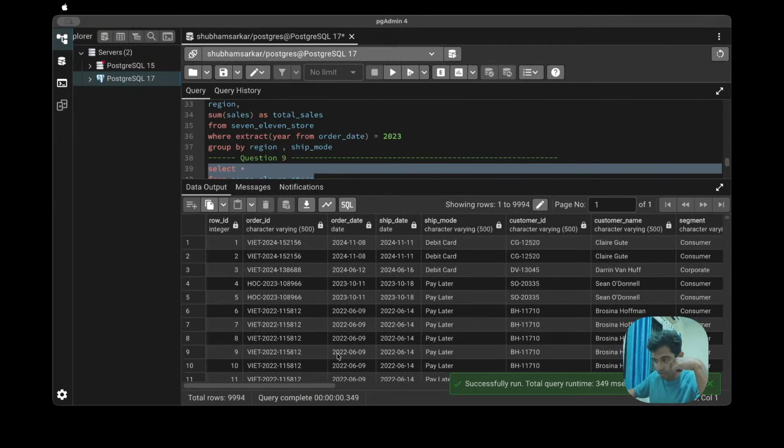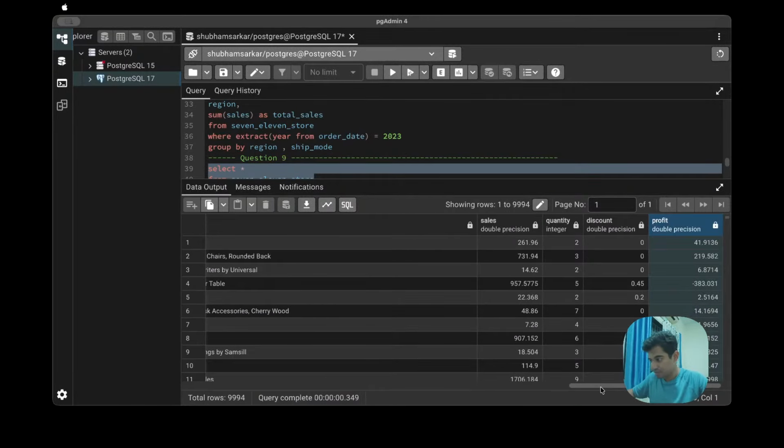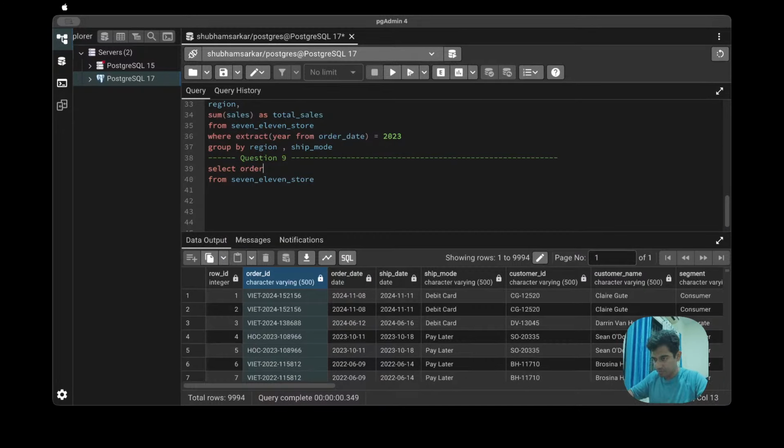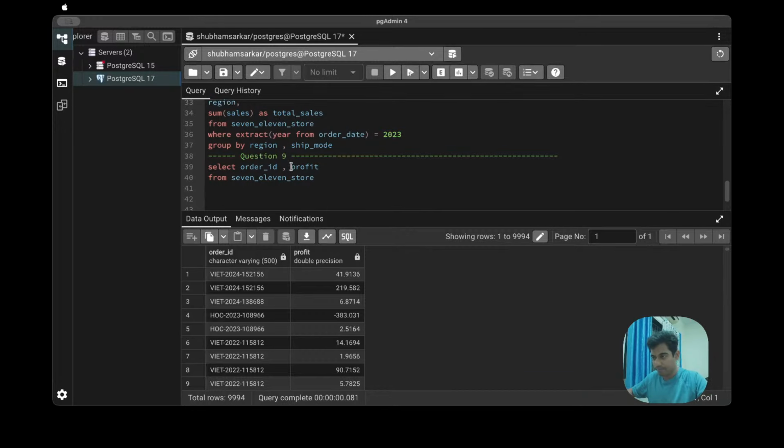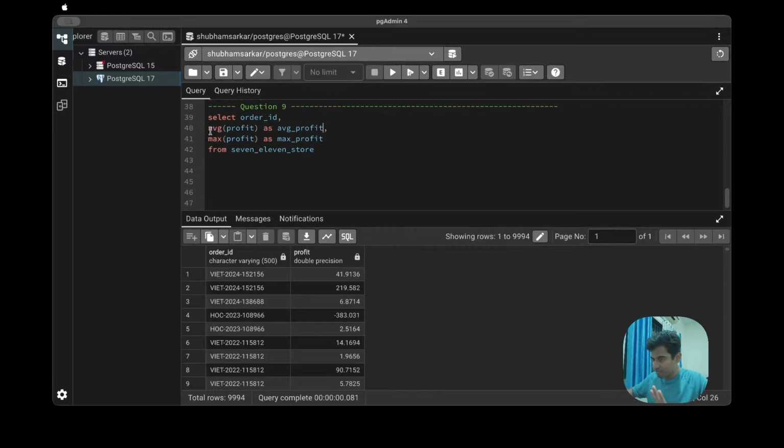Okay, so here we have 2 columns to be taken care of, order ID and profit column. Okay, simple. So I will just separate it out, order ID, profit. Let's execute it. When we execute it, we have received order ID and profit. So from here, what things do we need to find out? Average of profit, max of profit as max profit, as average profit.